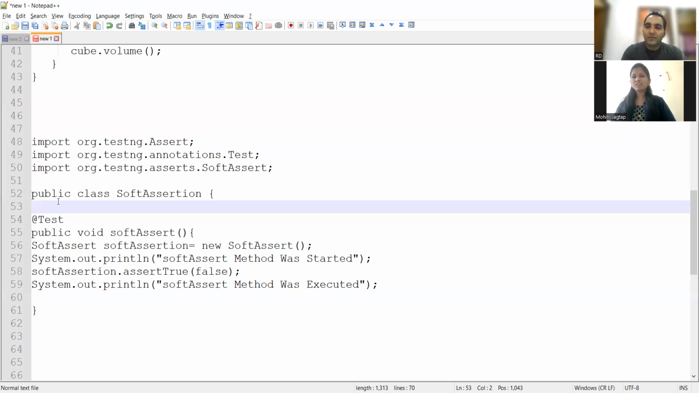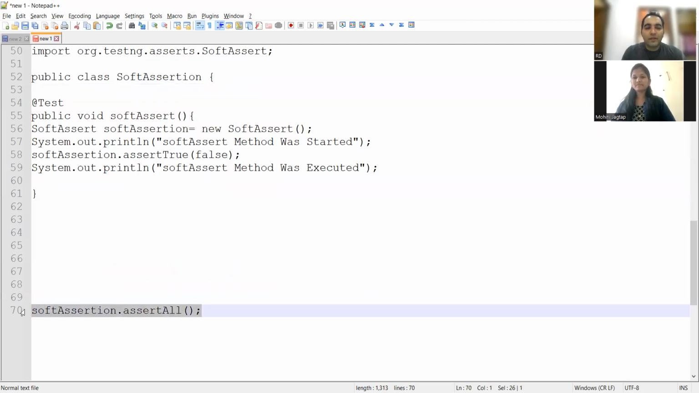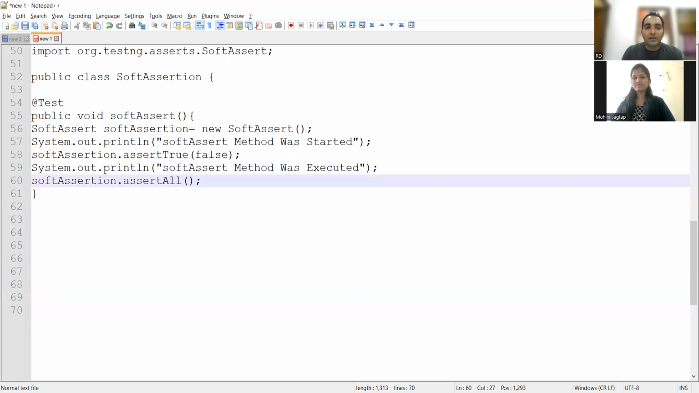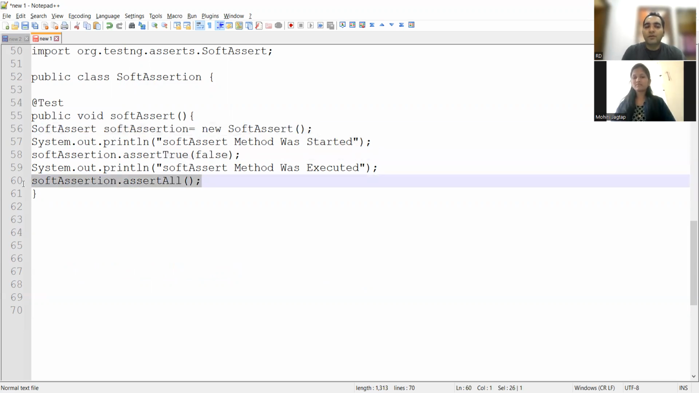Sorry, sir, I don't know the answer. No worries. See, simple answer: soft assertion dot assert all. This line was missing. If you don't keep assert all, there is no point of doing assertion and all those things. It is very important to keep assert all at the end of the script. Otherwise, whether the test case passes or fails, it is of no meaning.